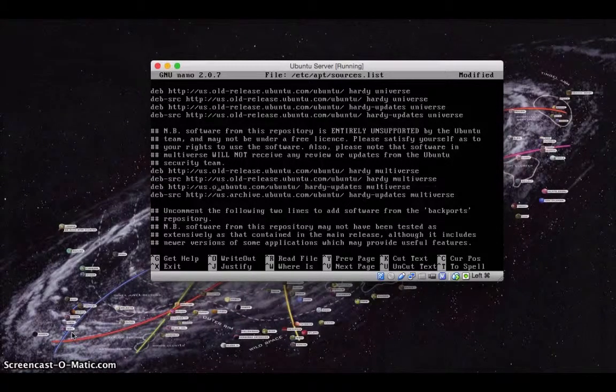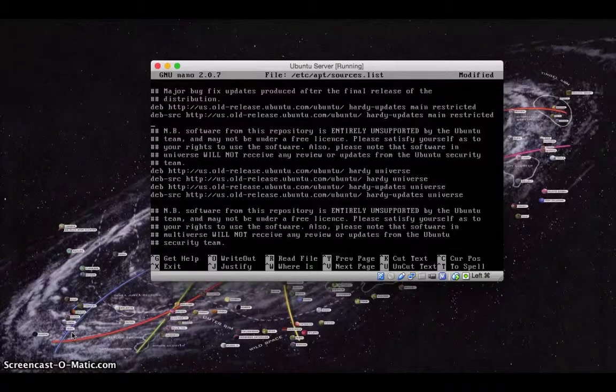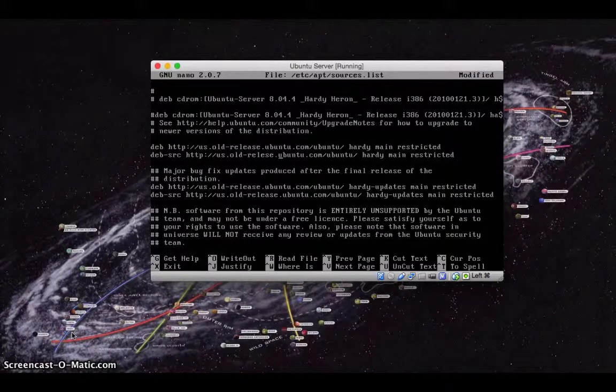Once we finish this, we'll just save it. That way, when we go to upgrade it, it'll use the old release.ubuntu.com and it'll find what we need to get to 10.04. Making sure I didn't miss any. Aha, there's an A right there. Can't spell wrong or else it won't do anything at all.